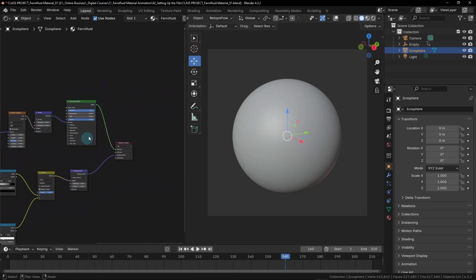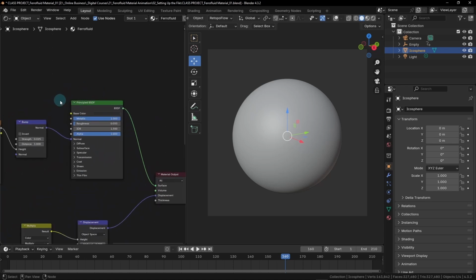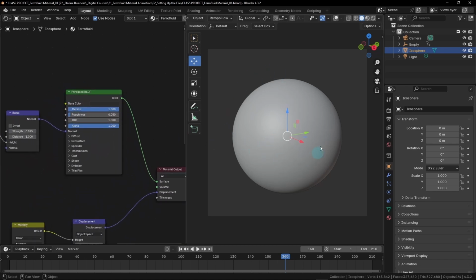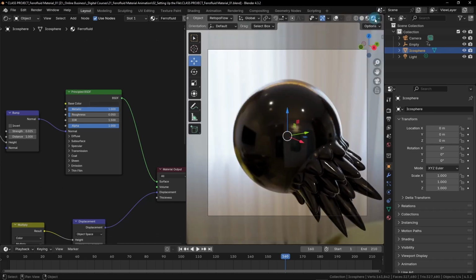so we can see the principled BSDF, this large green node here. We'll also need to make sure that we can actually see the material here on the right side. So at the top right, we're going to switch this to the rendered view. And we can do that just by clicking this button here on the far right.